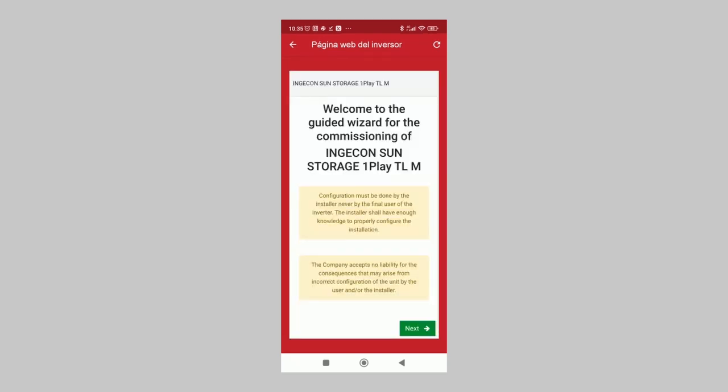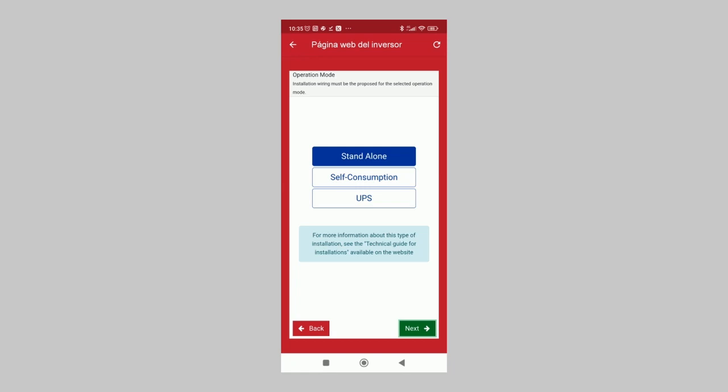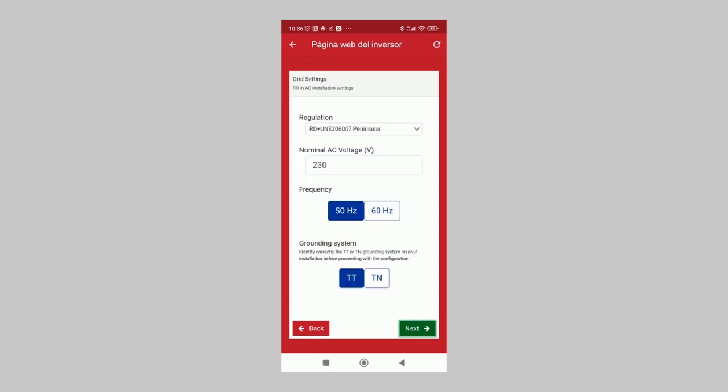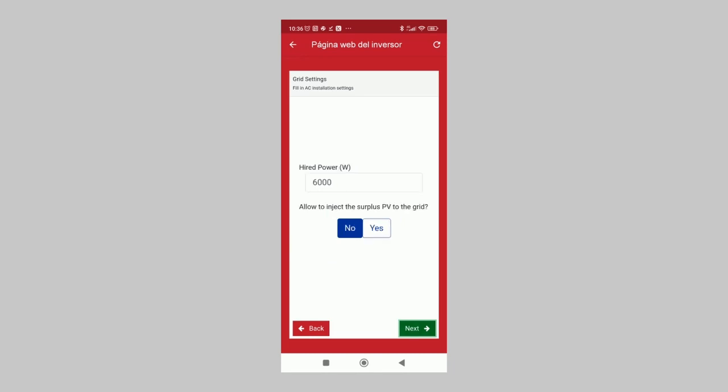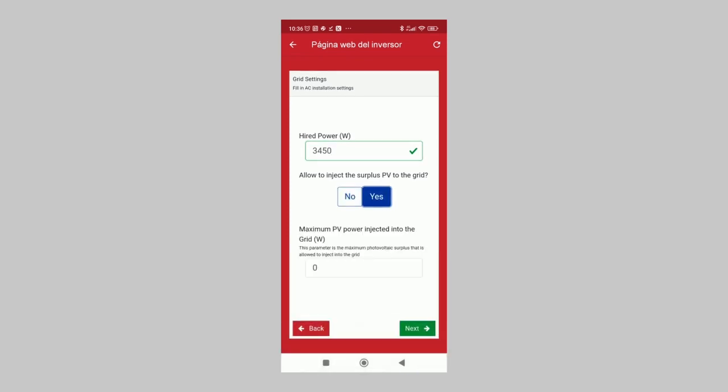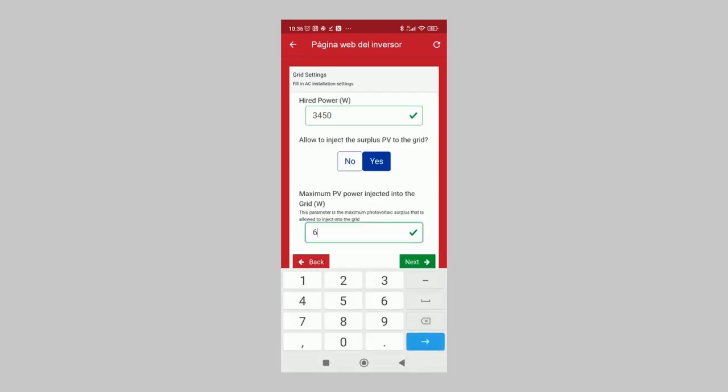The first thing we must choose is the type of installation. In this case, we will select self-consumption. The application asks us if we want to add a battery, but in this case we are not going to do it. On the next screen, the application asks us about the characteristics of the AC grid. We must indicate the contracted power and if we want to inject any surplus into the grid. If so, we will indicate the maximum power we want to inject into the network.